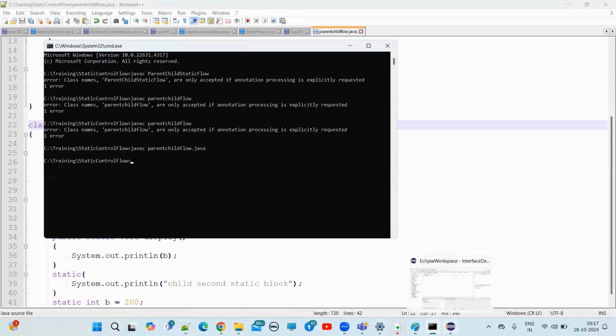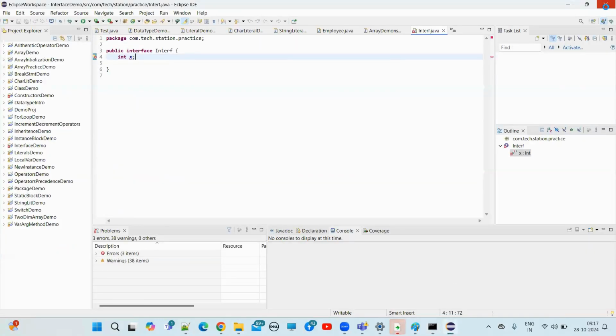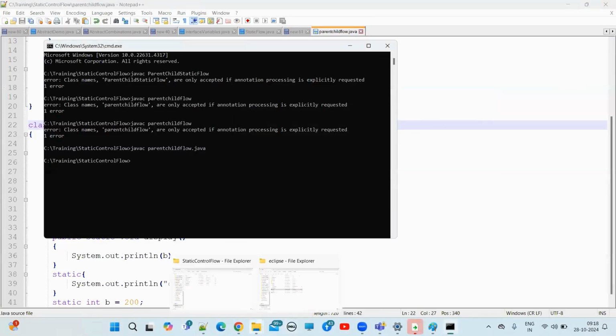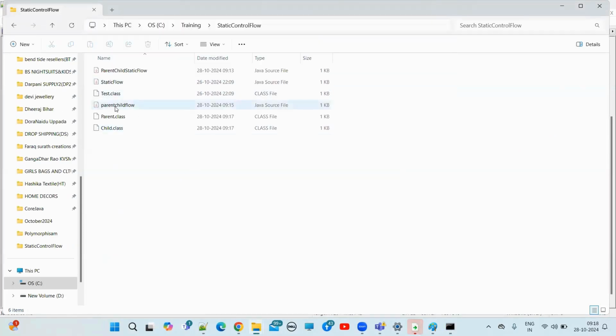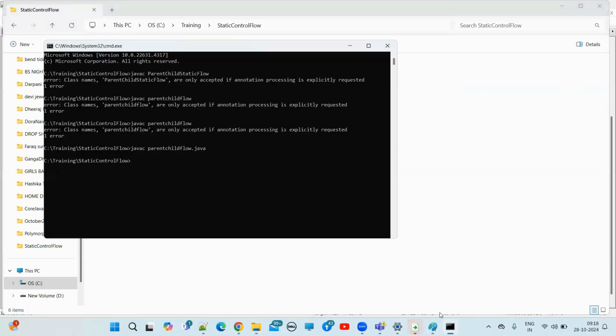Let me close this Eclipse IDE. Fine. So now if you go and see here, parent.class, child.class, right? Two .class files will be created. So now here, Java child. I'm asking the JVM, please execute my child class. So now see the output: 0, parent static block, 0, child first static block, child second static block, 200, child main method. So this is the output, right?